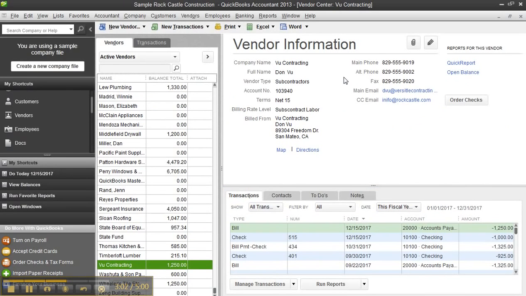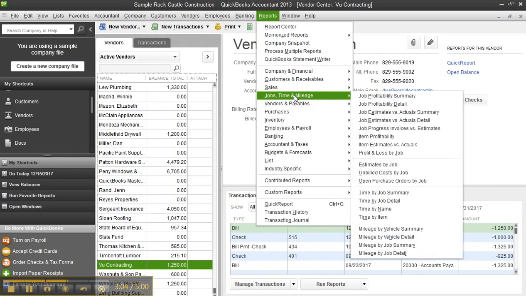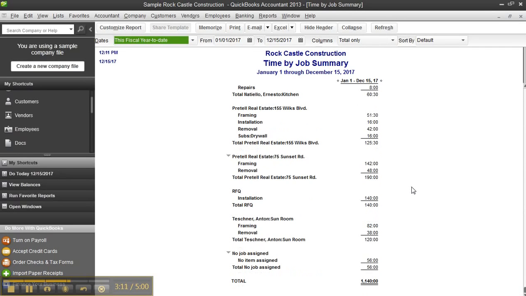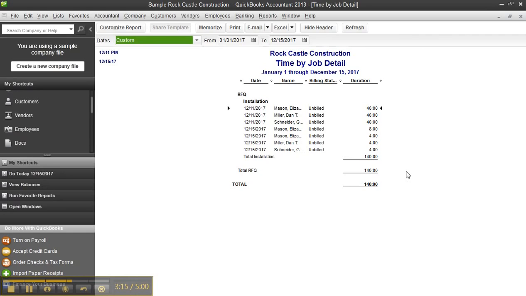You can report on the time under Jobs, Time and Mileage: time by job detail, or time by name, or even summary if you want to. And so here are my hours toward Radio Free QuickBooks here.